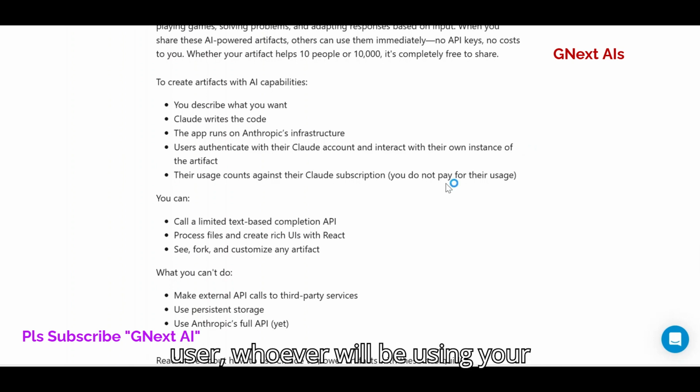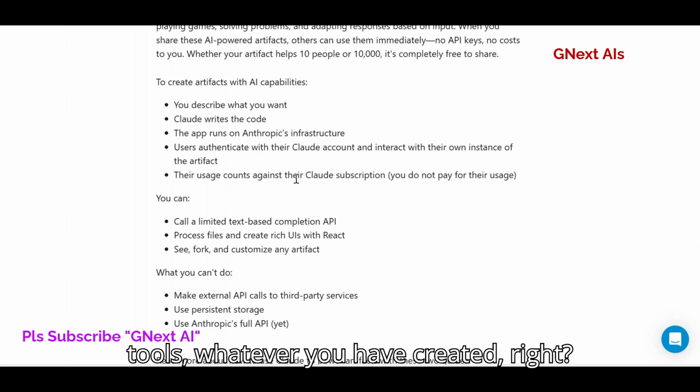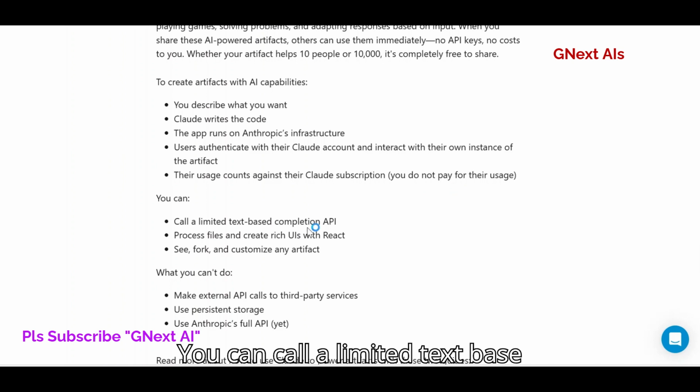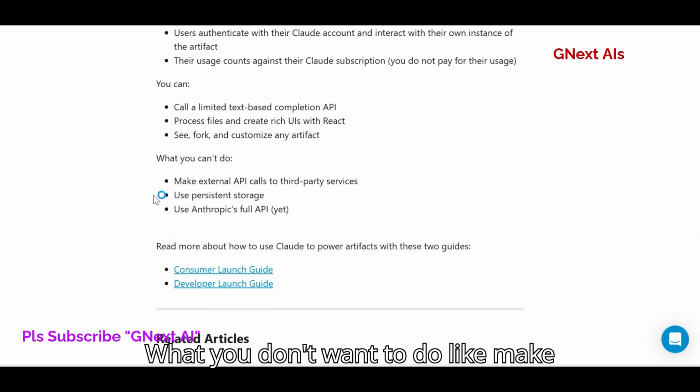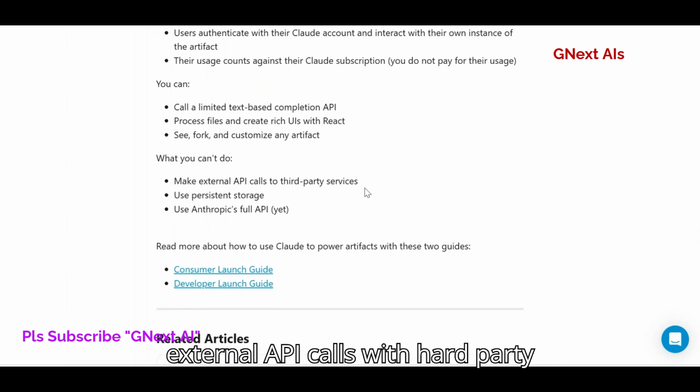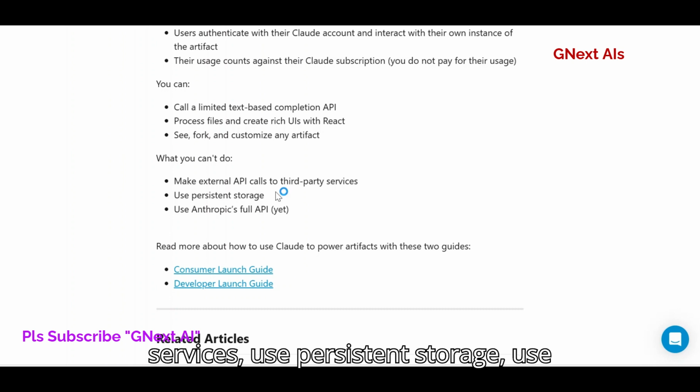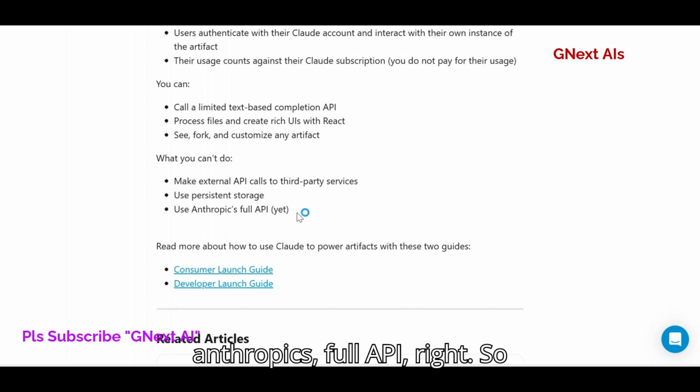That means the user, whoever will be using your particular game or particular tool, whatever you have created, right? You can call a limited text-based completion API, process files, and create rich UIs with React, see, fork, and customize any artifact. What you can't do is make external API calls with third-party services, use persistent storage, or use Anthropic's full API, right?